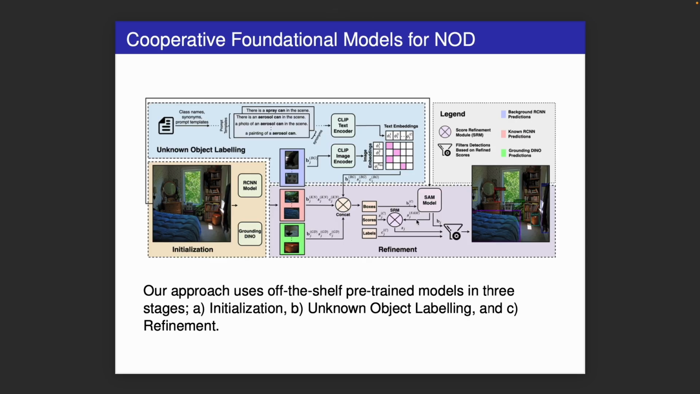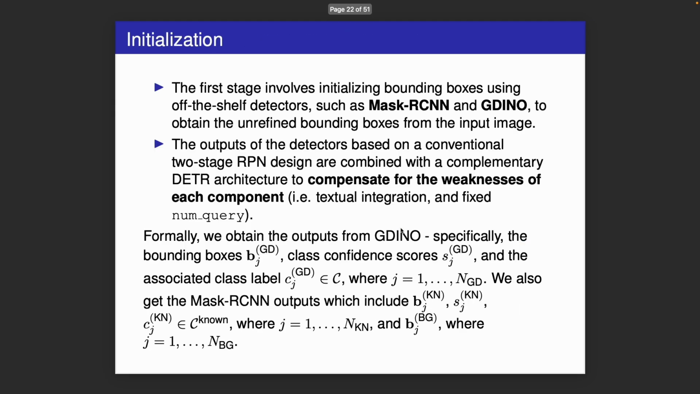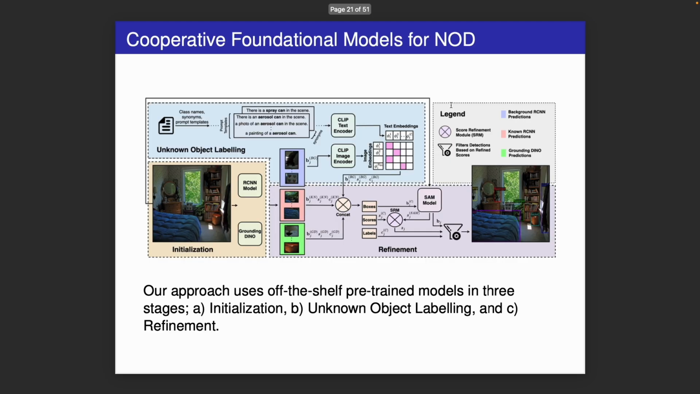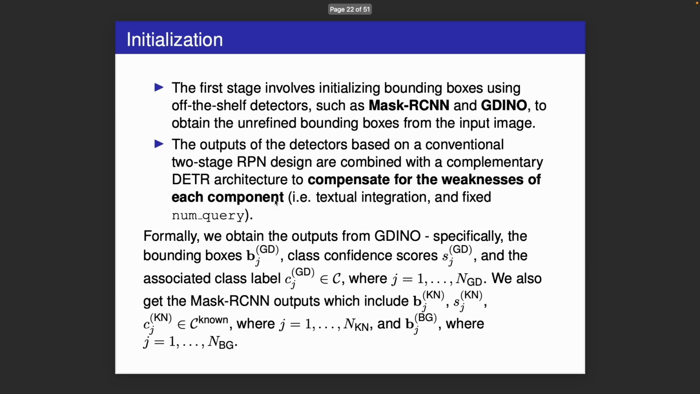So this is our method, where we use pre-trained models in initialization, unknown object labeling, and refinement stages. The first stage, which is initialization, involves initializing bounding boxes using off-the-shelf detectors such as Mask R-CNN and Grounding DINO. So here we use both and get the initial set of boxes.